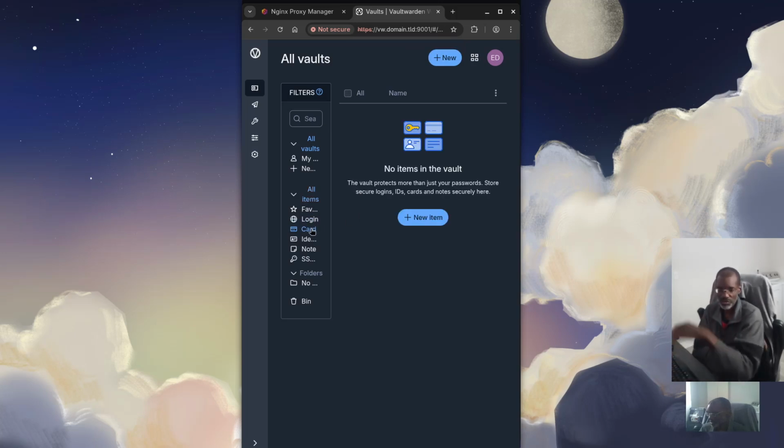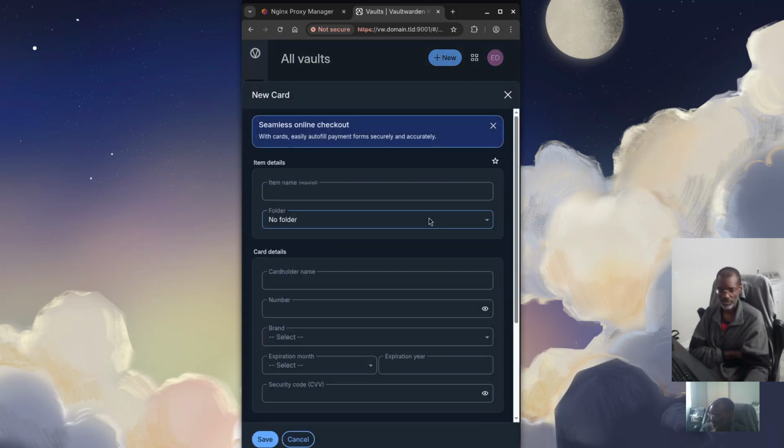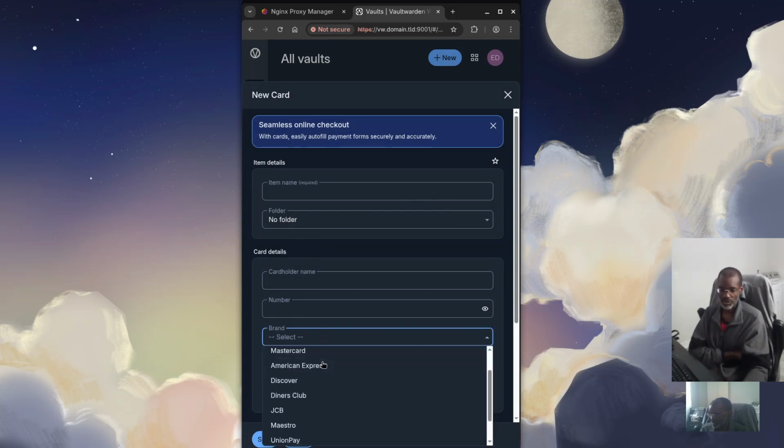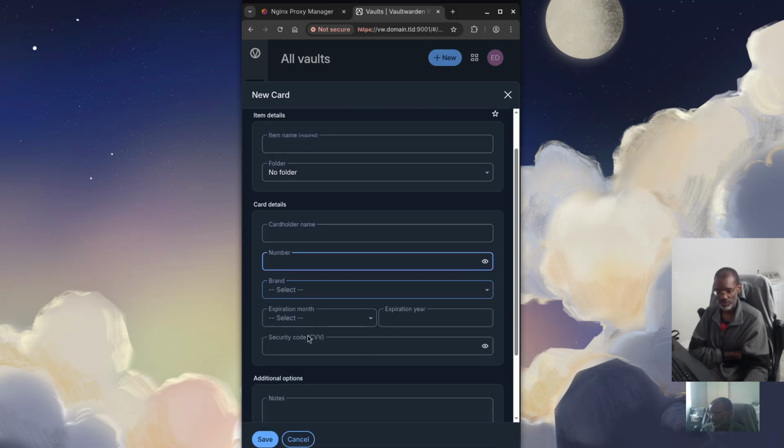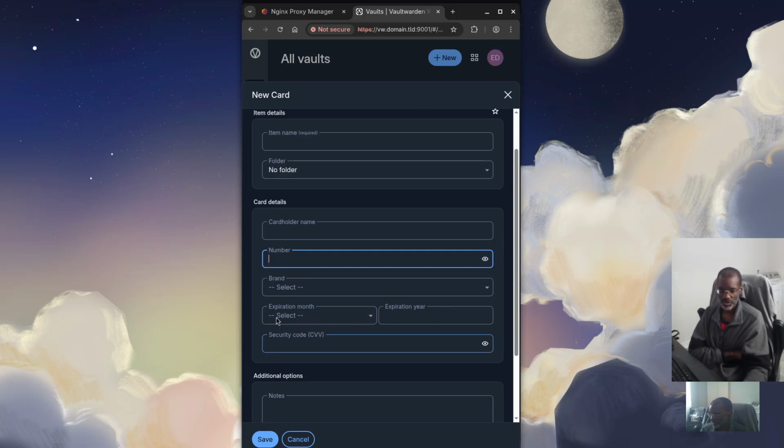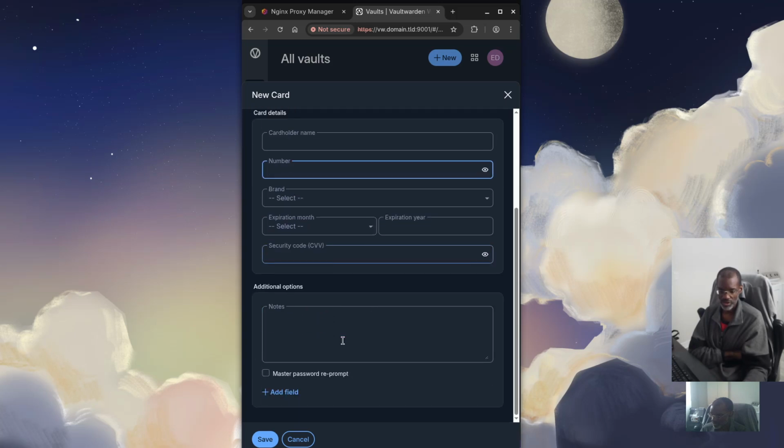So if I click cards, this is for things like, as you can see here, cards for vehicles or some other things, hotel rooms, etc. Or I'm sure it also does credit cards as well. Yeah, so there we go. If I had a credit card, I would put it in here. So let's say it's a credit card. Here Visa, MasterCard, Discover, or other, and then you can put the number in here, the expiration month and year, and then the CVV, and then you can put notes in here.